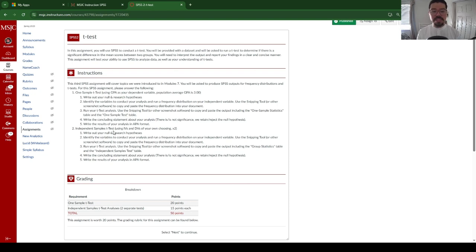For each of these analyses, you're going to write out your null and research hypotheses. So there will not be versus there will be. You're going to identify the variables to conduct your analysis. Again, in this particular scenario with the one sample, I'm choosing the variable for you. You're going to run your analysis, use a snipping tool, and make sure you capture the one sample statistics table and the one sample test table. You want to write a concluding statement.